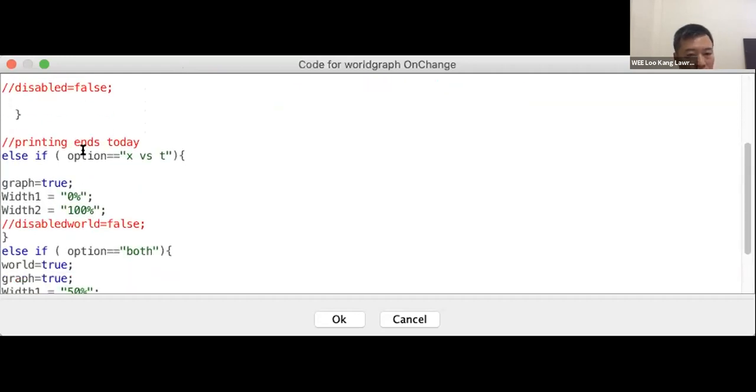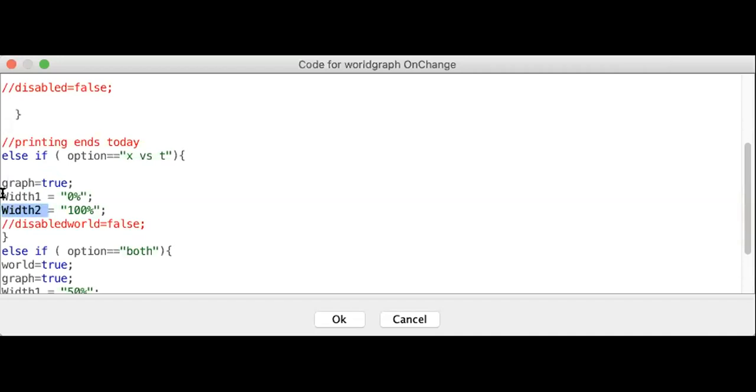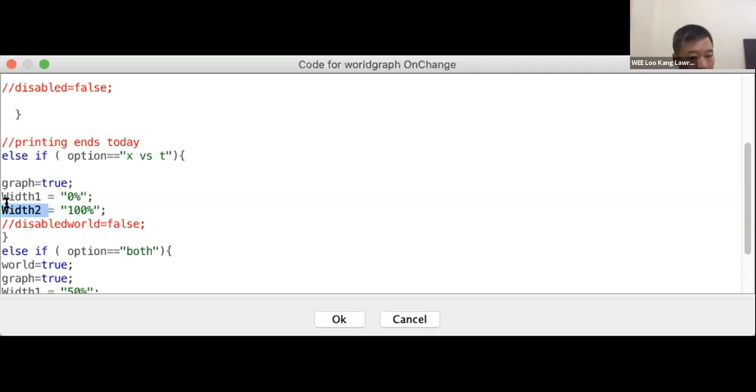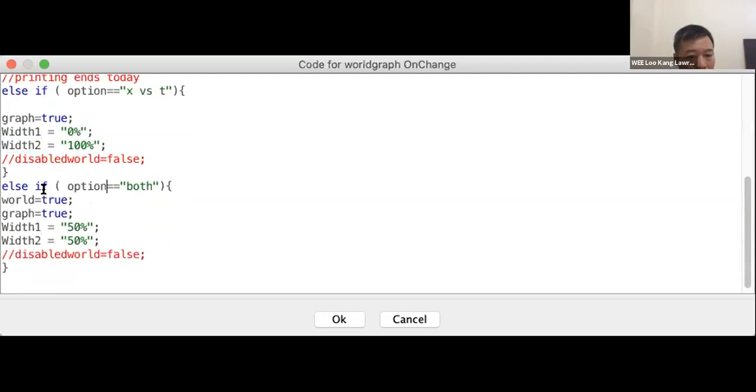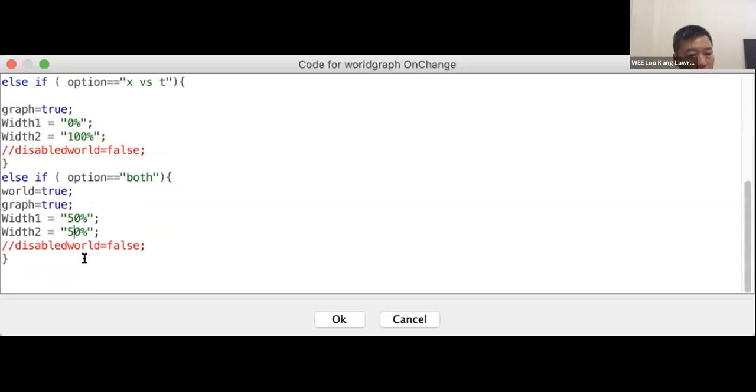Else, if the option is equal to x versus time, then I'll make the graph boolean true, width 1 0. Why width 1 0? Because width 1 is controlling the world view, and this is controlling the graphical view, the scientific view with the graph. So if I want both, then I'll turn on both booleans and then I'll make this 50-50. Make sense? Yeah.